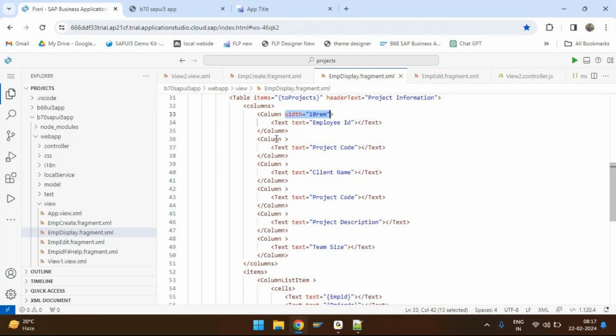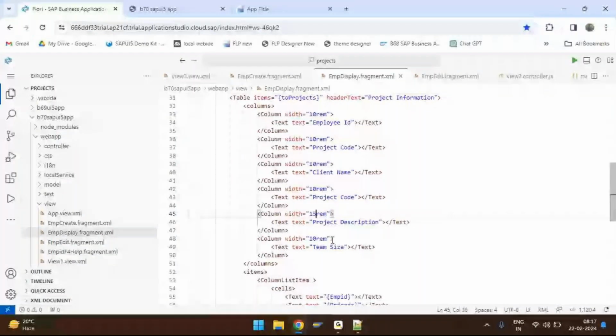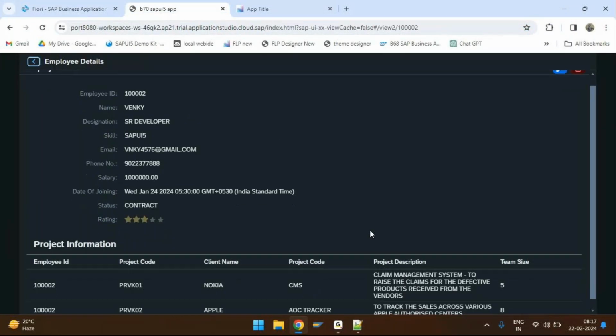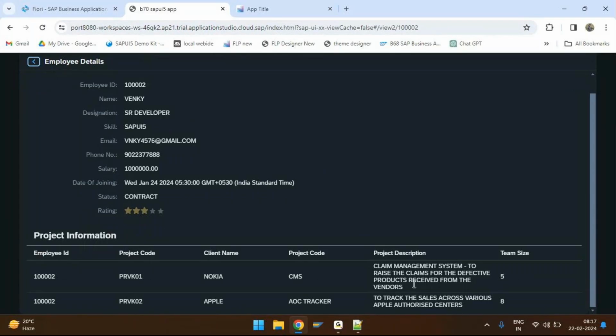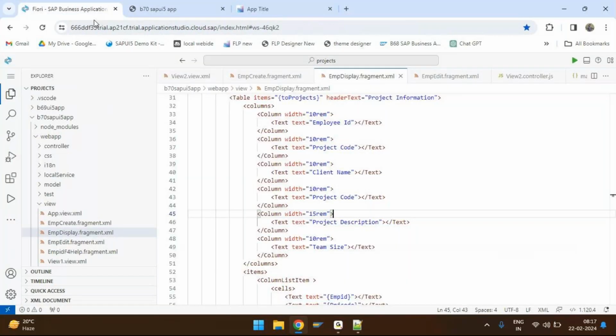Width of 10 rem, and then you find out which is the lengthy column and increase the width for it. So let's give this one as 15 rem. All right, now let us see how it looks. This is looking like this, but still it is not enough. So you can just increase it to 20 rem.